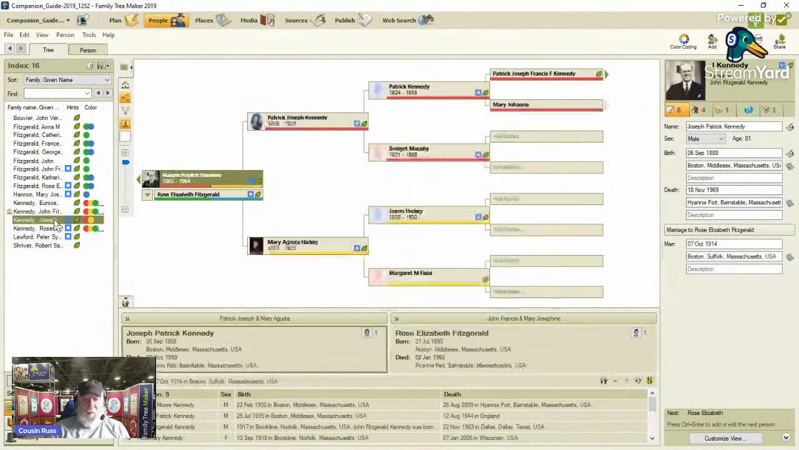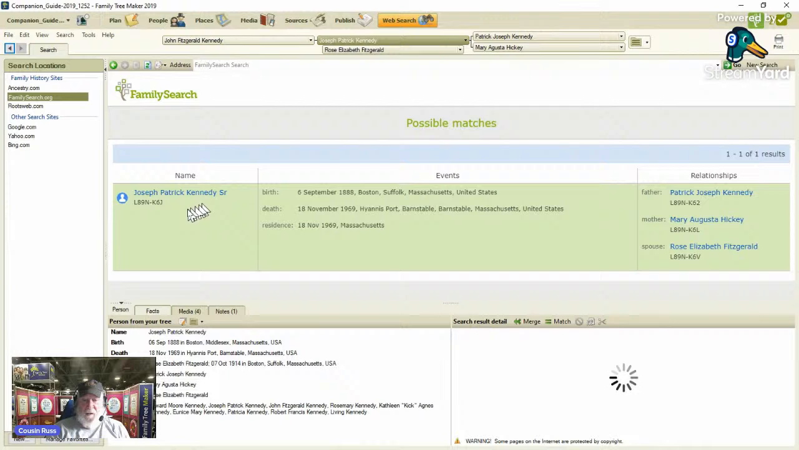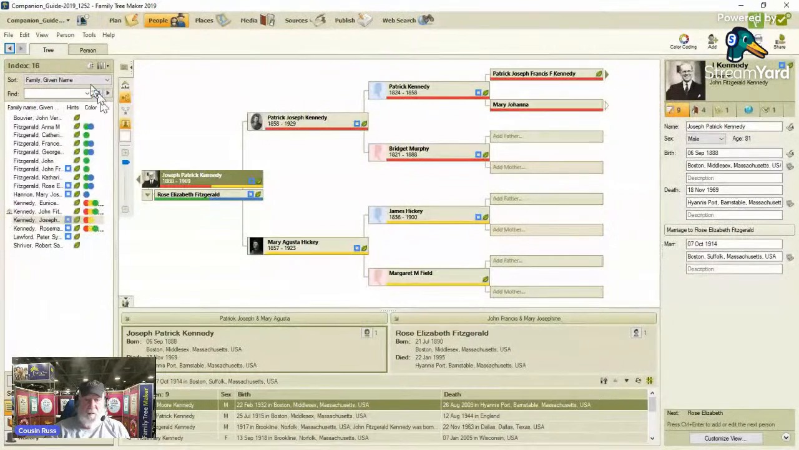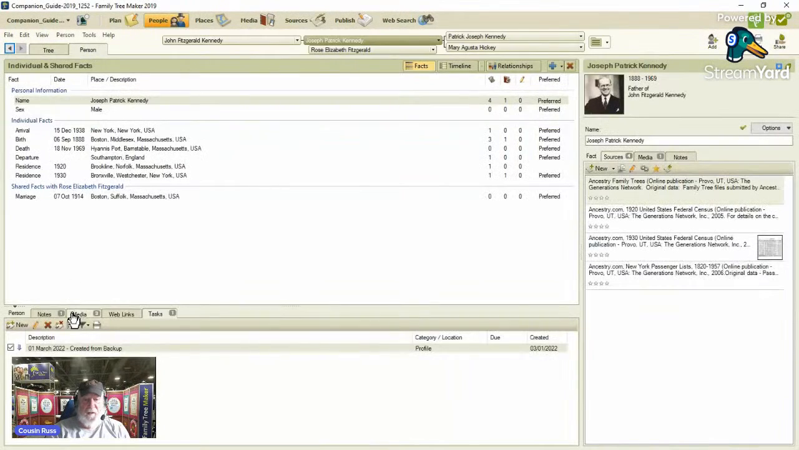So I'm going to go back. I'm going to push my luck and go to the next one. One Family Search match. Names are correct. Mother and father are correct. So I've still got the spinner down here. So I'm going to do my to-do list.